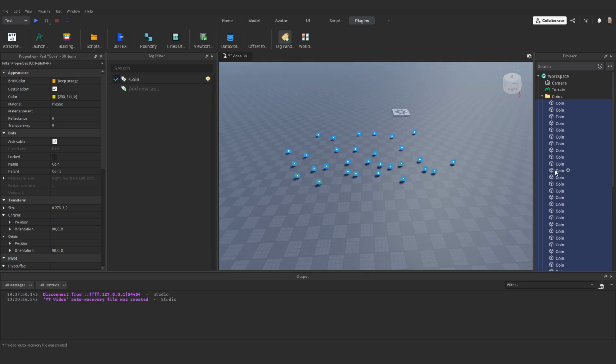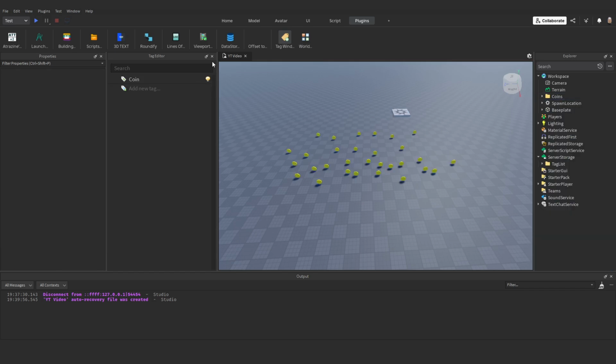See how quick that was? We've just applied 30 tags. We've just applied a tag to 30 different objects instantly. I can close this coins folder now.